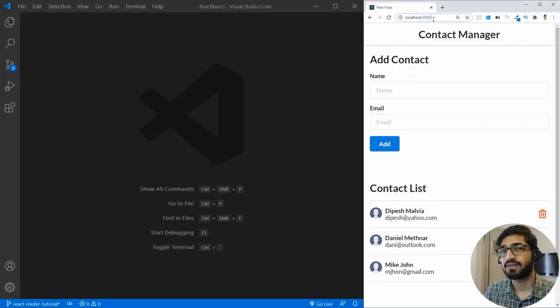I want that when I go to localhost 3000/add, I should be able to see my add component. And when I visit just localhost 3000, I should only be able to see the contact list, where I should have a button called add contact. And when I click on add contact, I should be able to go to localhost 3000/add, the add contact page. So for this, we need to use React Router.